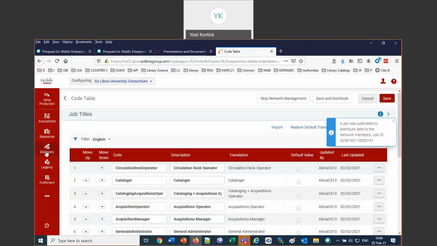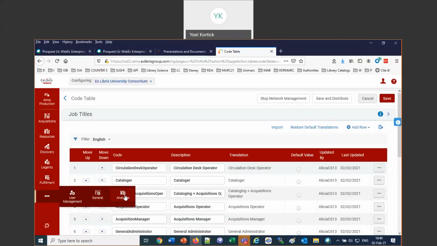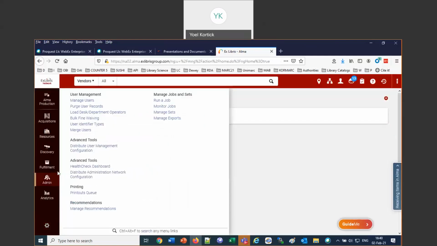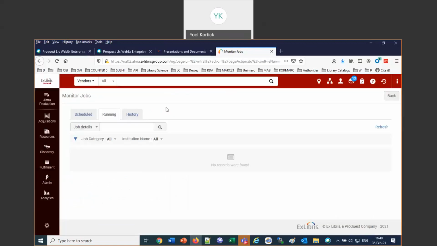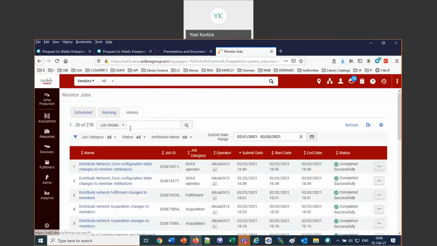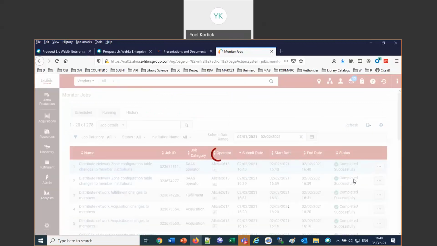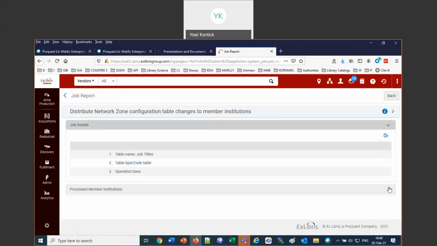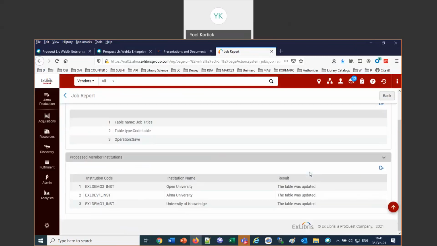So let's go take a look at what they're talking about here with the job. Let's go back to the Alma configuration. And let's go to admin, monitor jobs, history. Here she is, the first one. And look at the report. Job details. Processed member institution. Table was updated in all three of these institutions. Let's go take a look at one of those.